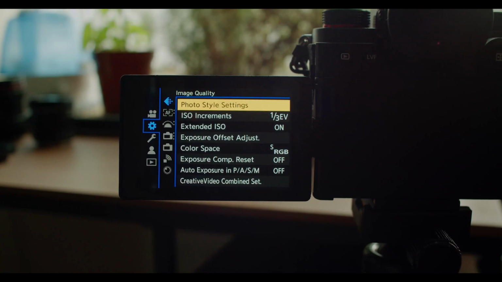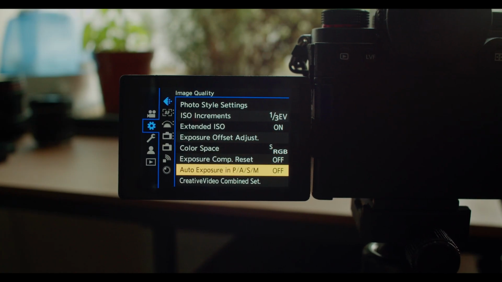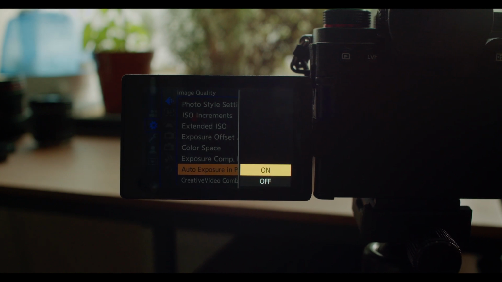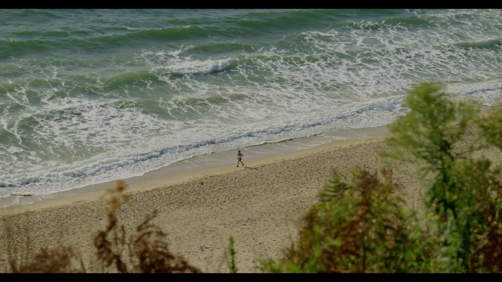Next one up is auto exposure. Now by default, once again, this is set to on. So just scroll down from that menu you can see there and switch that to off, because ain't nobody needing no auto exposure done by Lumix's brain. Like, let's keep that to ourselves.